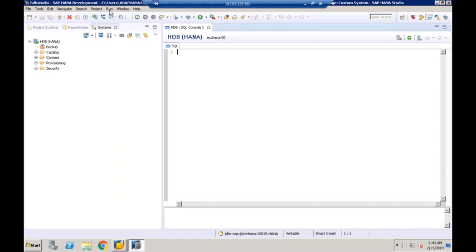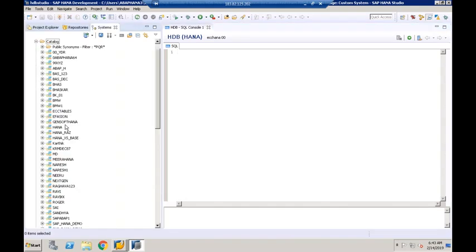Yeah. So when I right clicked on this catalog, I opened the SQL console. Okay, it has opened the SQL console for which schema here? For which schema? Anna. I don't want that. I want to create my own schema. Do we have a schema with the name Gensoft? Gensoft HANA is there.